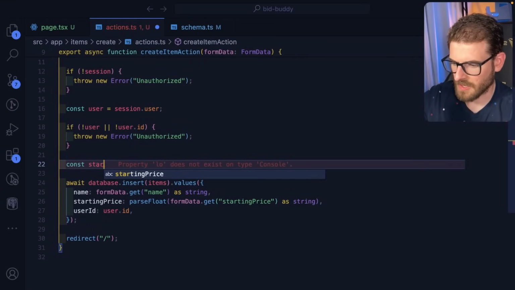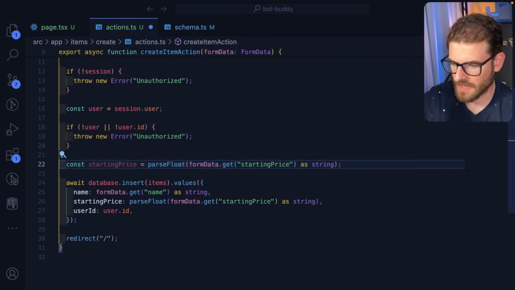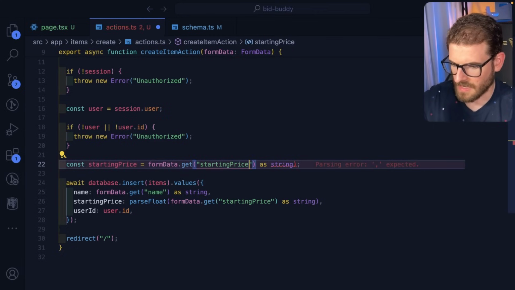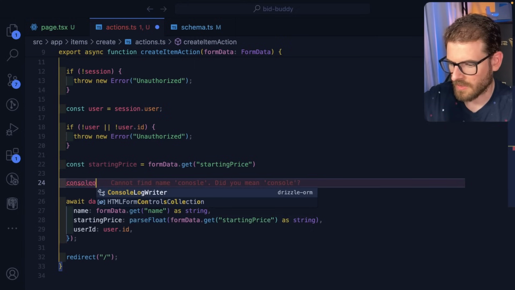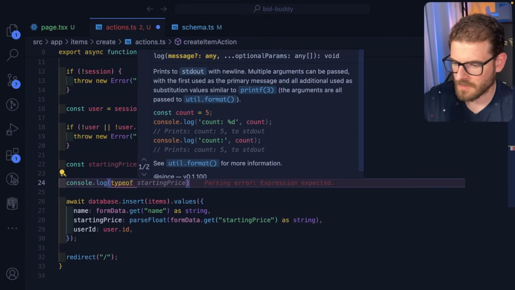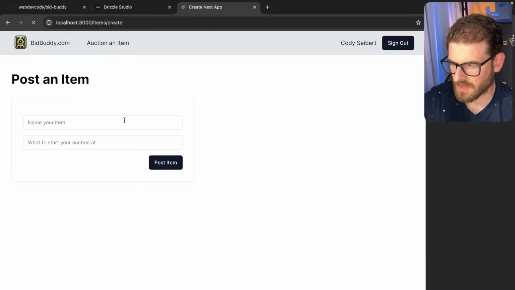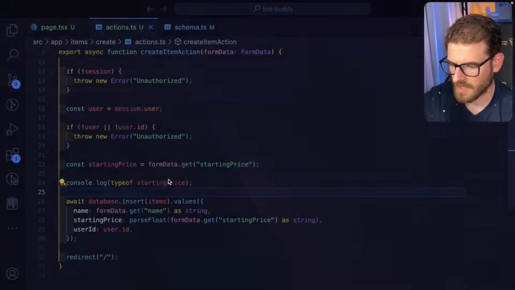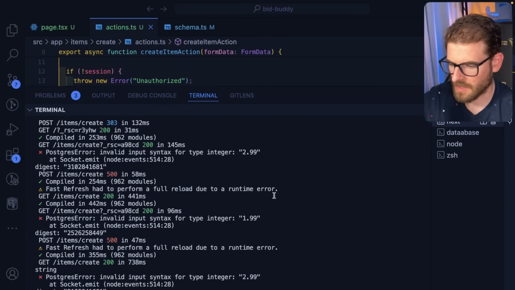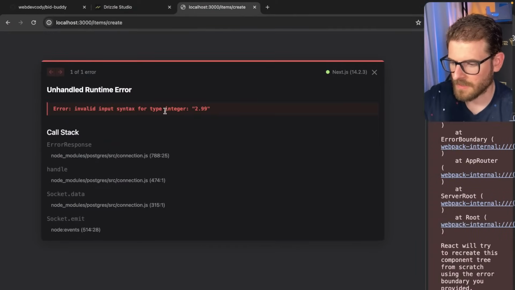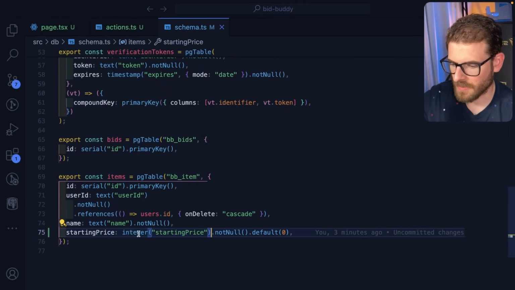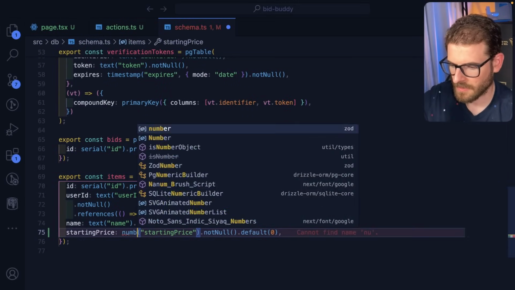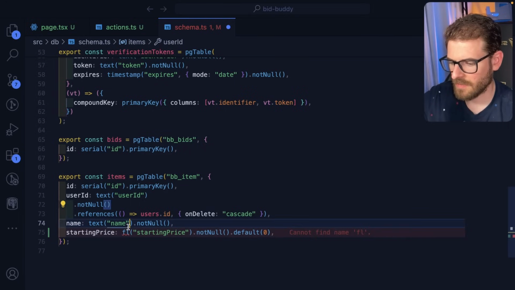So let's just debug this a little bit. I'm going to say starting price is equal to that. I need to figure out what this is. Is this a string or is this something else? Let's just say console log typeof starting price. And let's see what gets printed out when we do $2.99. Go to our console down here, and we should see that it is a string. Okay, and the issue is because we're trying to store an integer when really this should be like a number or a float. I don't know if Postgres has that.